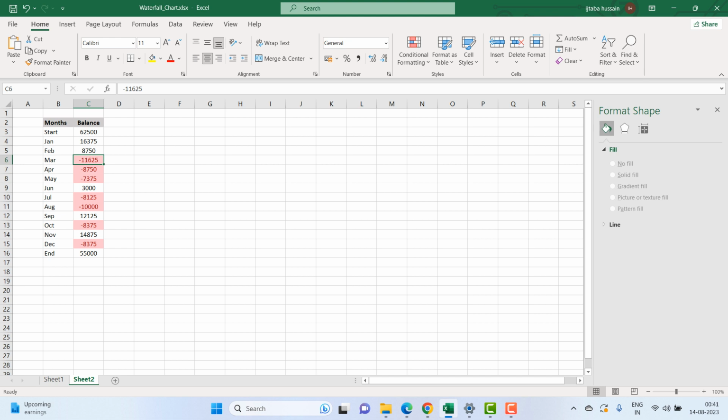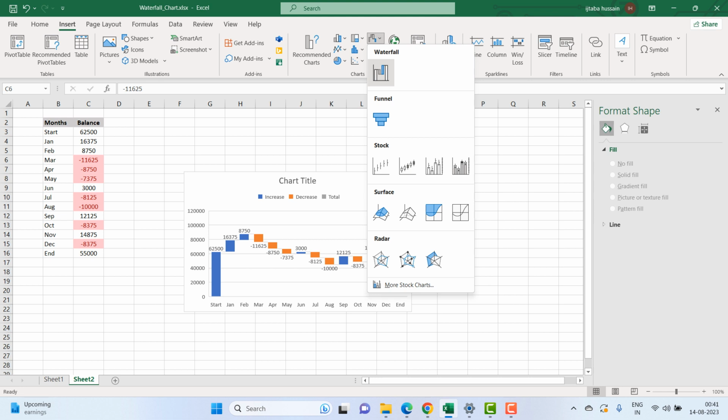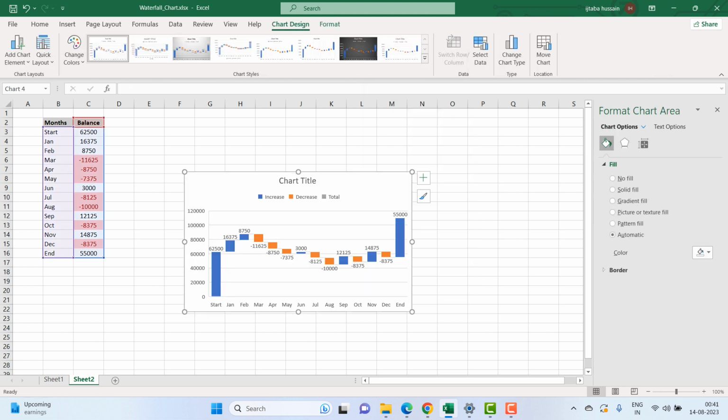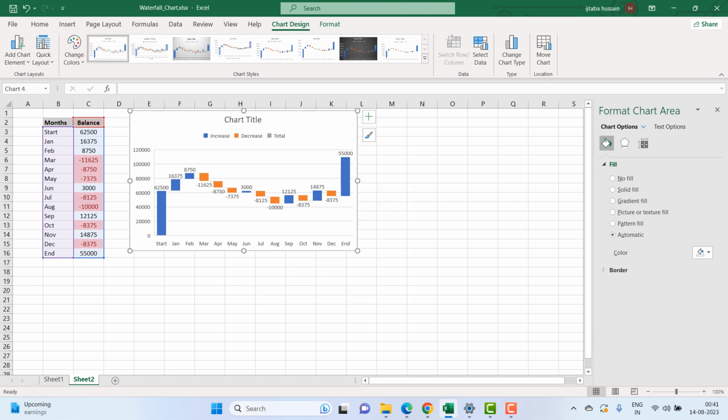After arranging this data, we will go to our Excel Insert tab, and there we will find this option, Insert Waterfall, Funnel, Stock, Surface or Radar Chart. Here, the first option is waterfall. After clicking this, we will find a chart like this. But we can see that some data is showing in a different way, especially the last value, which seems to be inverse.